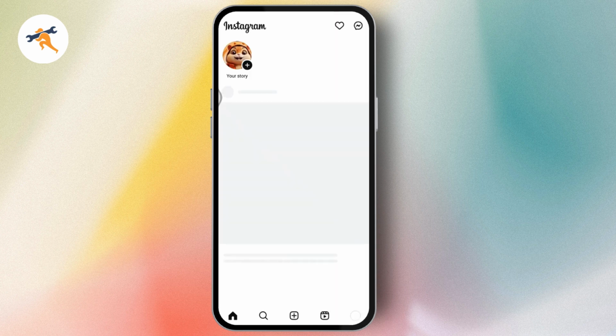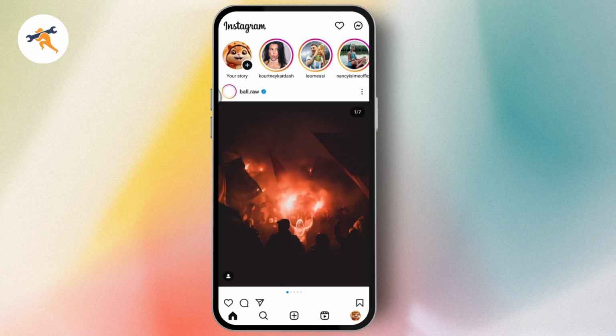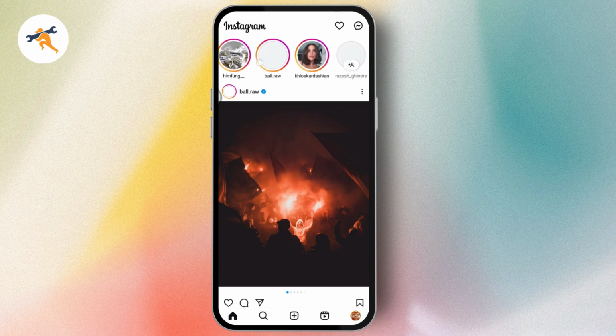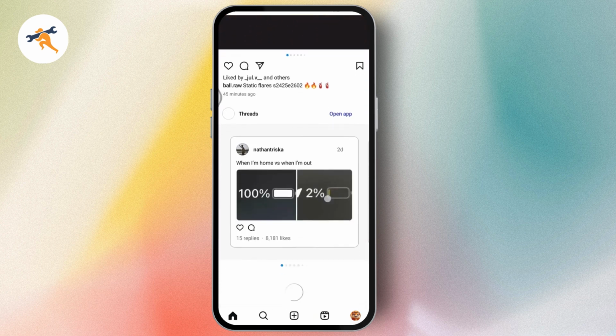So launch your Instagram application. After launching, if you don't have an account, you can go and create one. After creating, you can log into your account and you'll get this kind of interface, right? So here on the top, you'll have all of the stories that your friends or your followers have posted. And in the middle of your screen, you will have your feed.